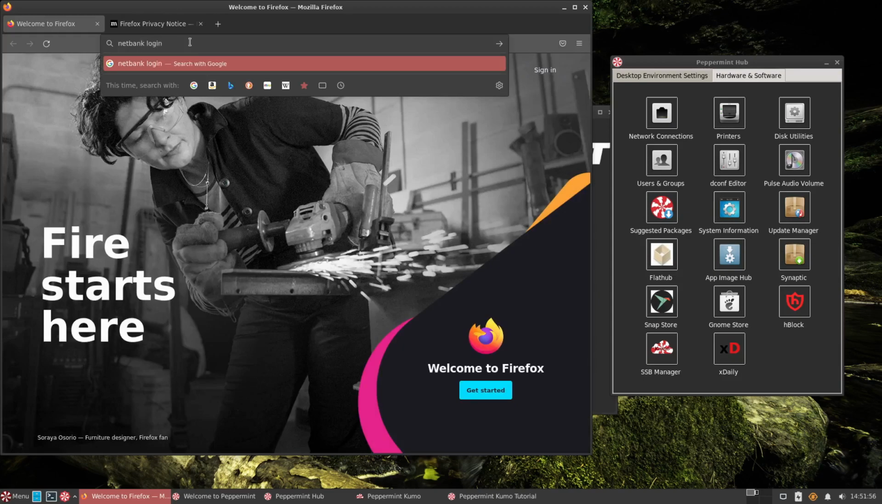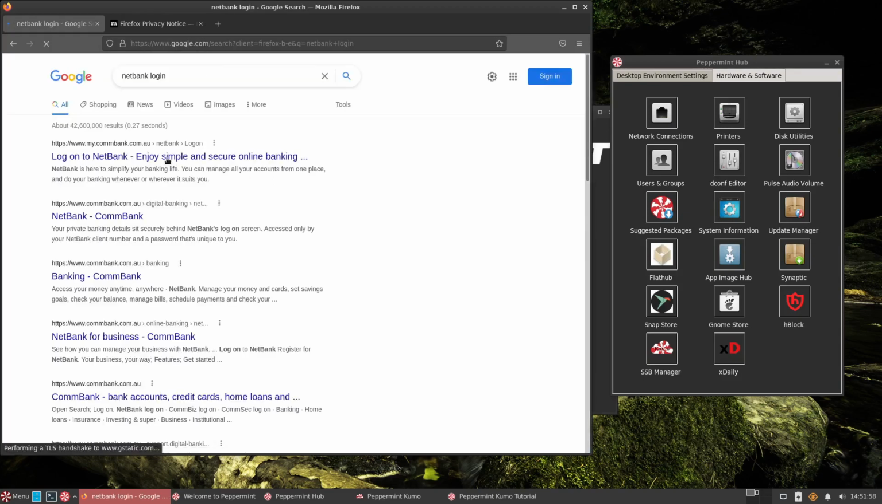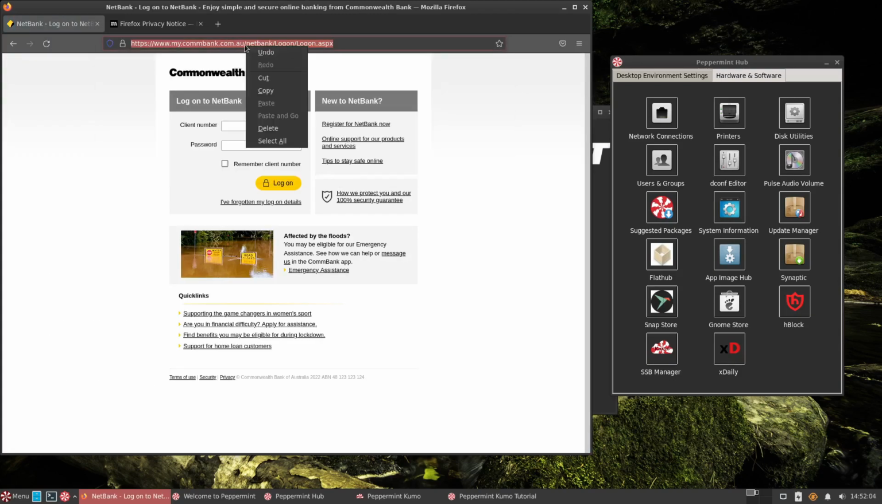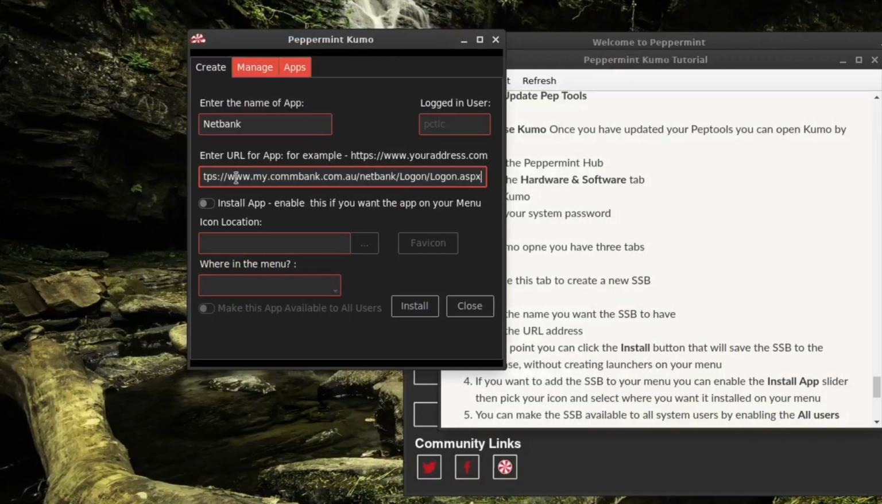I've done this before on videos anyway. Log into NetBank, that's my banking website. So copy that. Enter the URL, paste. I'll just right click there, but it pastes it directly. Install app, enable this if you want the app on your menu. Icon location, all right, let's click that. Icon location, so that's install app. Enable this if you want the app on your menu. I suppose we do that, yeah, okay.